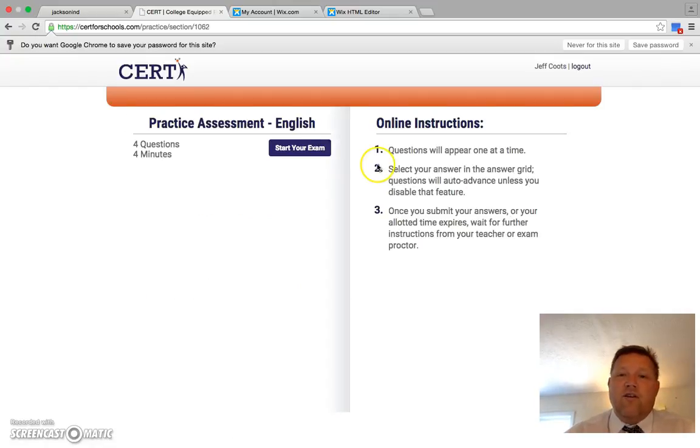The question here gives you again an outline of instructions. Questions will appear one at a time. Select your answer in the grid. Answers will be automatically advanced unless you disable the feature. And once you have submitted your answers and your allotted time expires, wait for further instructions from your teachers. They'll give you those prompts and cues.